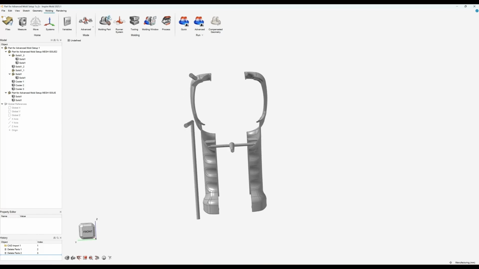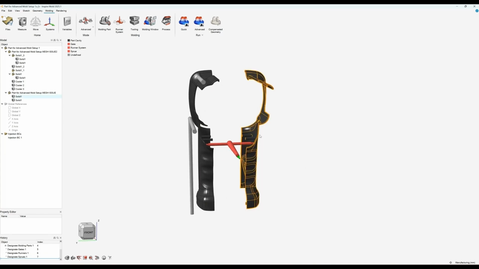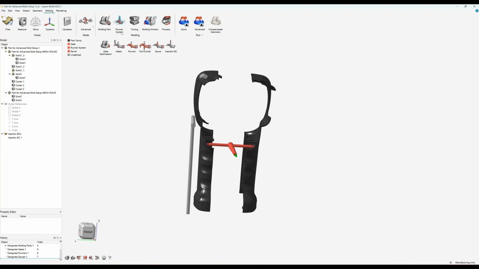Using this tool here, we can automatically configure components, but also in the runner system, you can designate gates, your runners, your sprue, so you can use all these tools. If I click auto configure and select an injection point, confirm that these are the two parts that I'm molding, specify your material and your grade, and then you're ready to go. So it automatically configures your gates, your runners, your sprue. As mentioned, we have valve gates and hot runners.